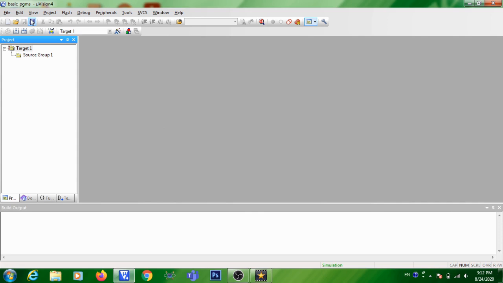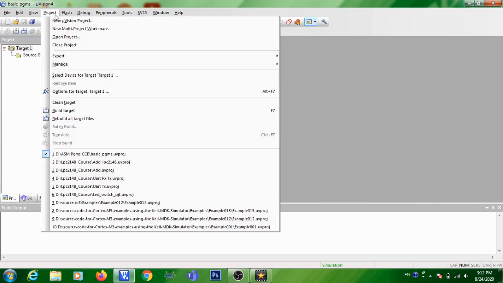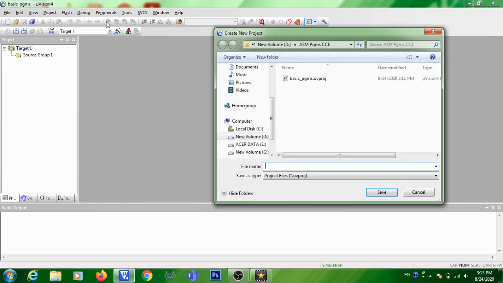So first of all, you need to create a project. For that, you can click on this project tab, then click on new Microvision project. Then what you want to do is you need to create a project folder, right? Why are you going to create a project folder?